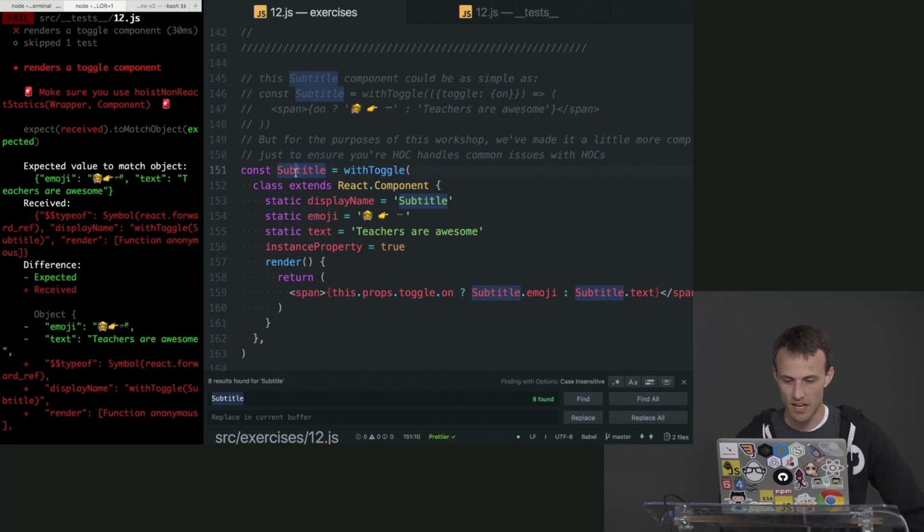So here's subtitle. And like I said, this is a little bit contrived, but this subtitle is actually like this class. We have a display name. We have these static properties. Display name is a React static property. That's fine. We're going to be rendering it anyway. But this emoji and this text are going to be referencing subtitle. So subtitle.emoji and subtitle.text. It's totally reasonable to expect to be able to do that.